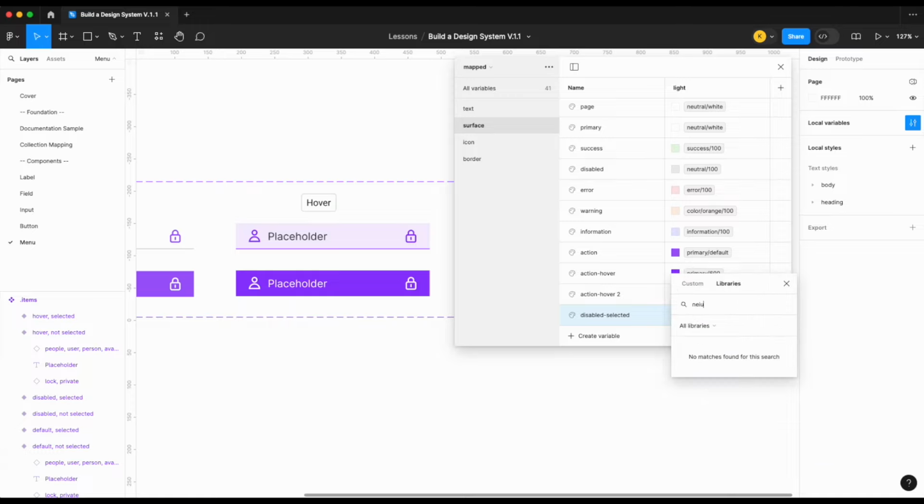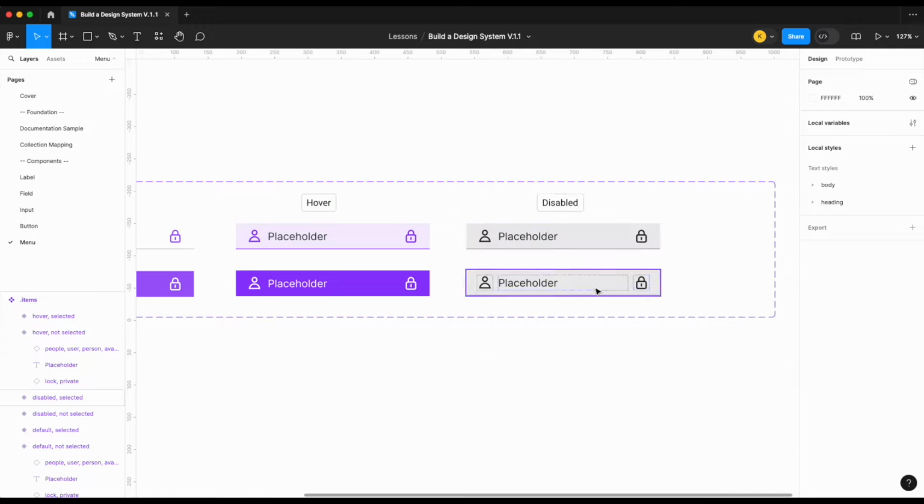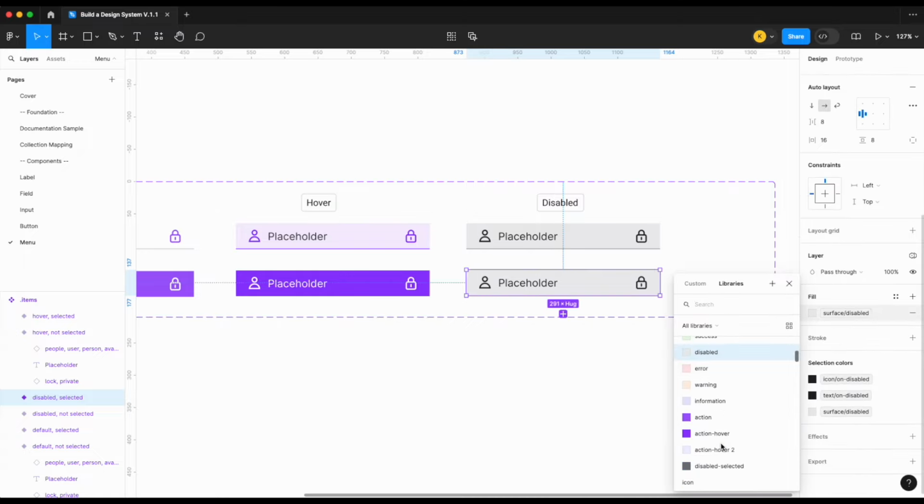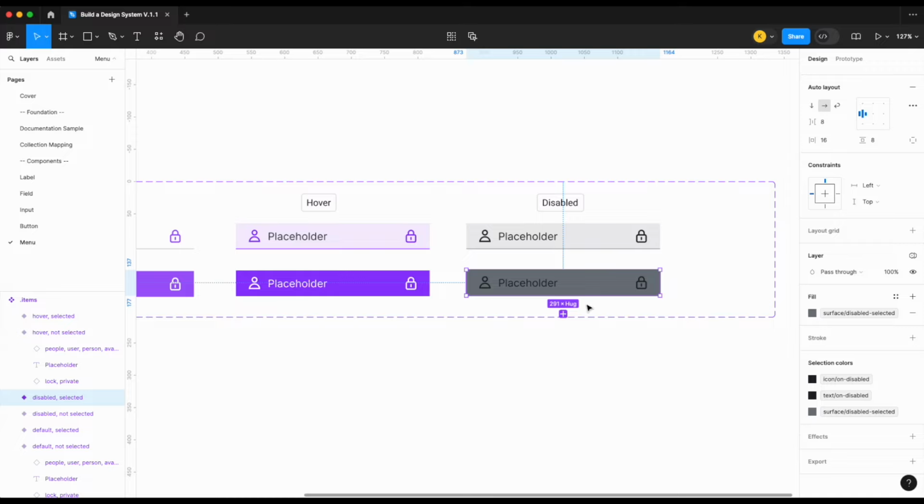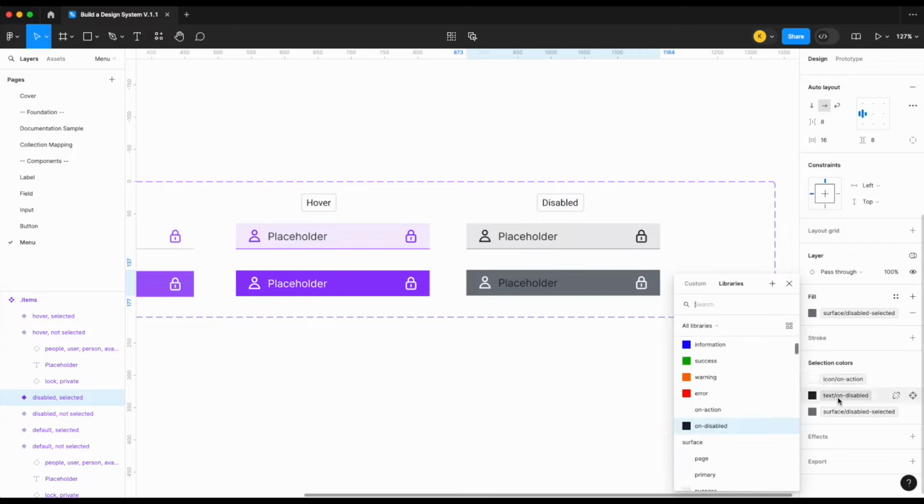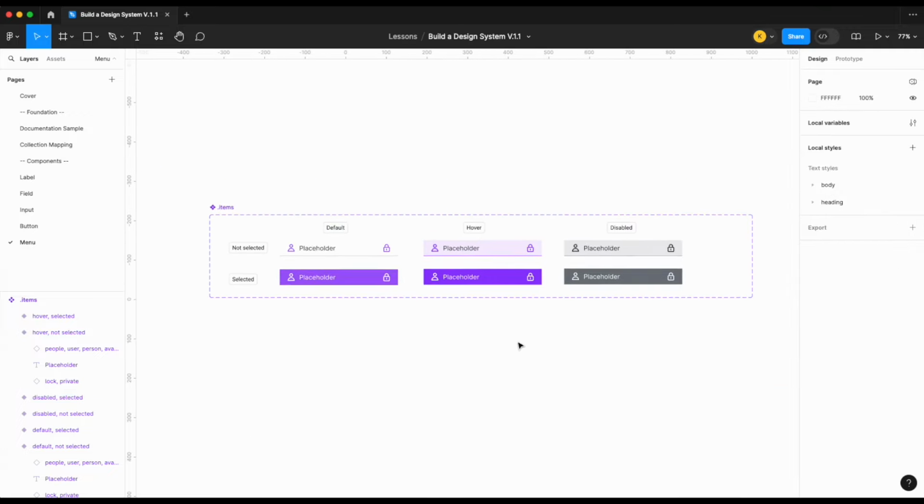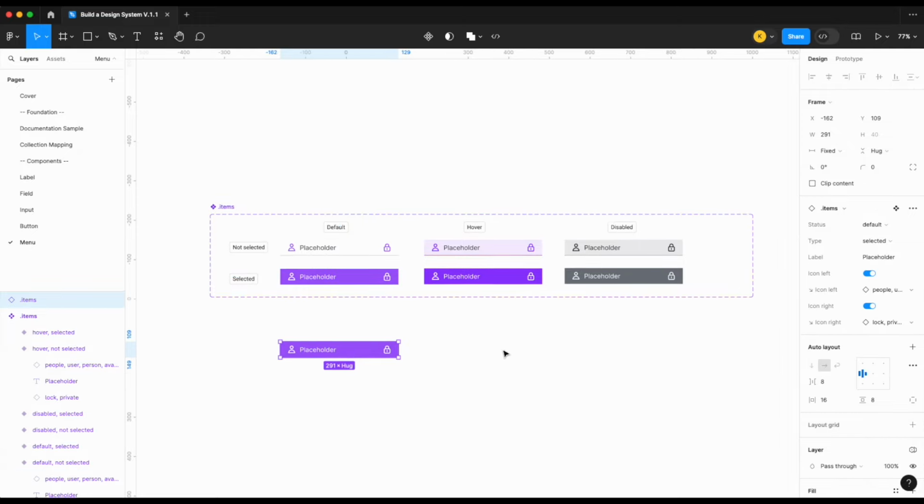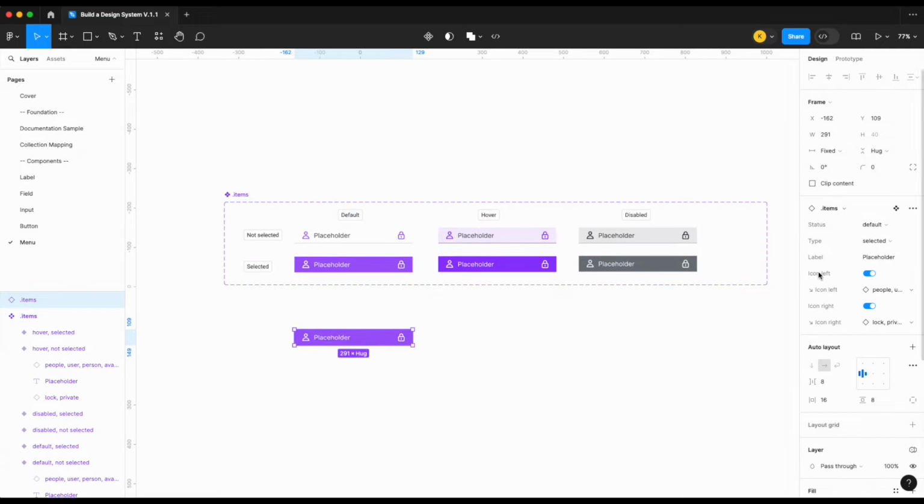So let's set this to a neutral color. Maybe we'll go with a neutral 400 for now. We'll try that out. So let's drop that stroke, and then set this to our surface disabled selected. And I think that looks pretty good. Let's then change from our icon on disabled to our icon on action, and our text on disabled to our text on action. And then I think we're in pretty good shape. So let's go ahead and test this out. Figma hasn't messed with our properties, so that looks pretty good.